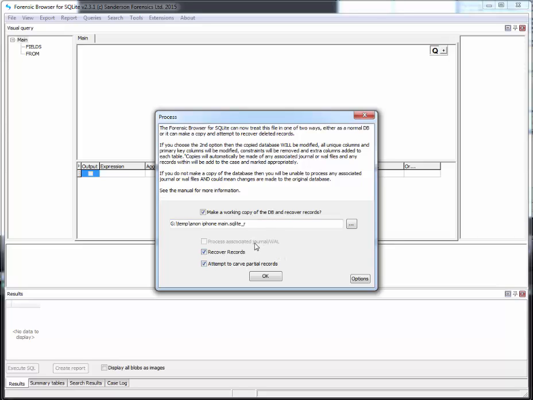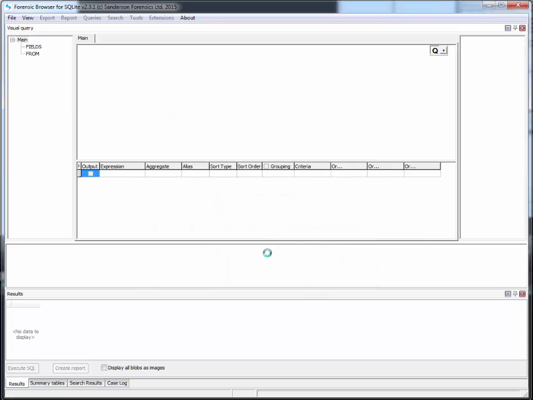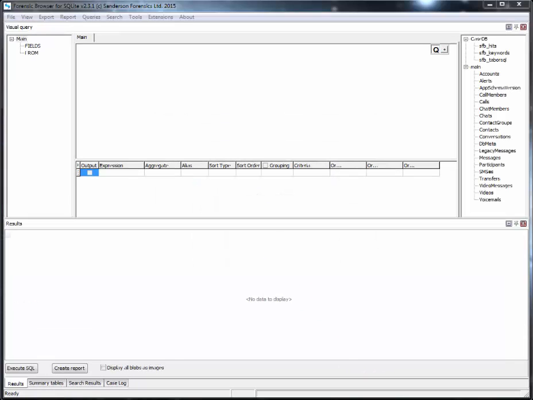Had there been a journal or a WAL file associated with this database, then we would have automatically had an option to select that and process the records from those journals alongside the main database live and deleted records. So we choose OK. So now the case is completed.